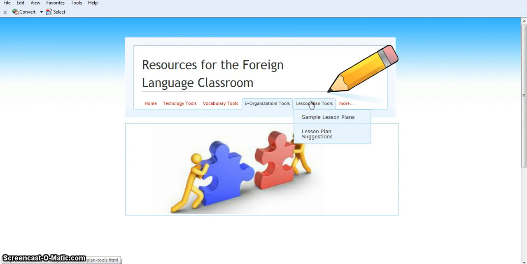Okay, the next page is lesson plan tools. We all know that teachers can't get away from lesson plans, and so on this page I have a sample lesson plans subpage, and also just some suggestions for making lesson plans.